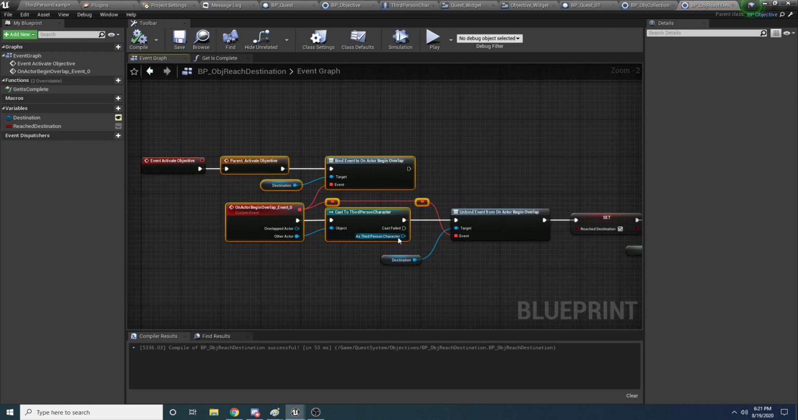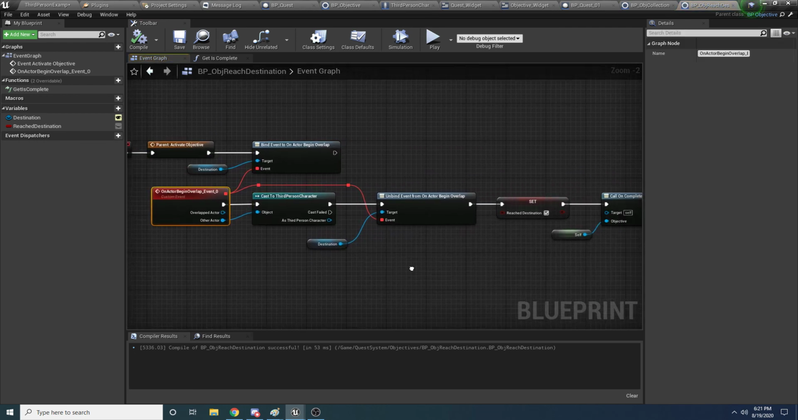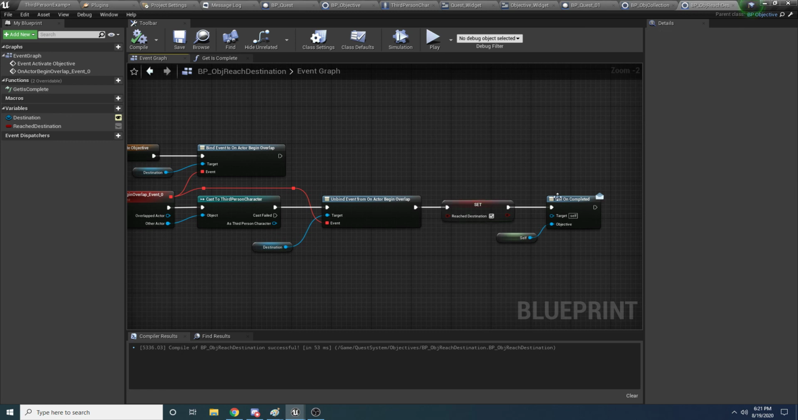Hopefully, all we're doing is just binding to this trigger box, and then when we overlap with it, we say we reached the destination, and then we broadcast that it was completed, right? So this is an example of an objective that you could create in your game, and you can use the same design to implement any type of objective that you want.